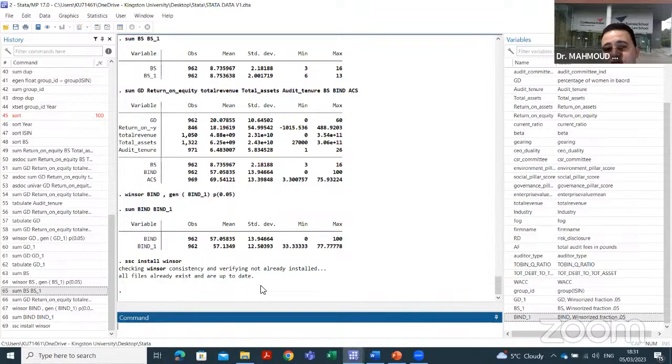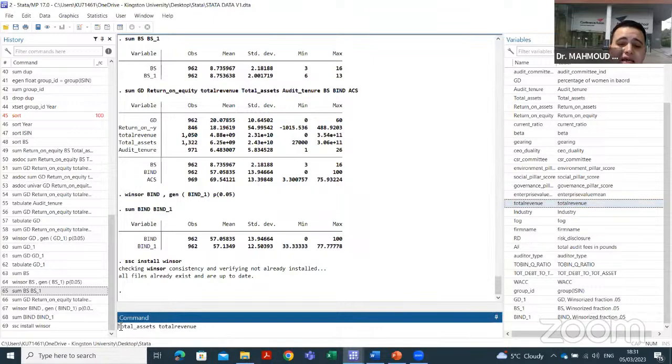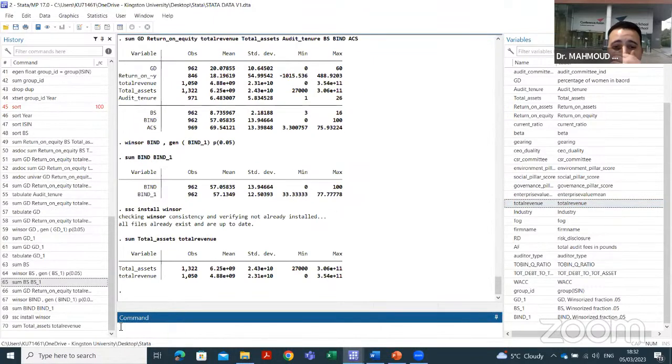The other treatment, so the first treatment, we treat the outlier. The other treatment is for numbers that are absolute values. So if you look at total asset or total revenue, they are in numbers, right? If I sum the total asset and total revenue, the numbers here are in billions, because revenue is in millions and asset is in millions.